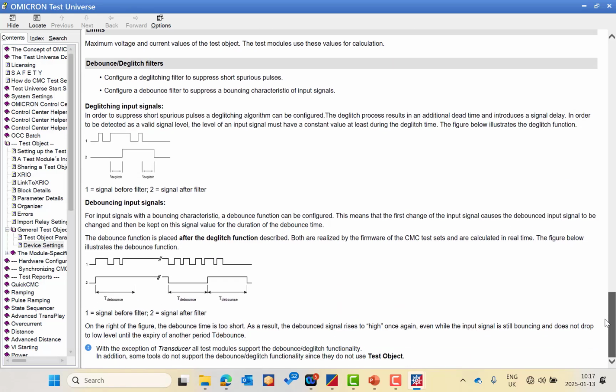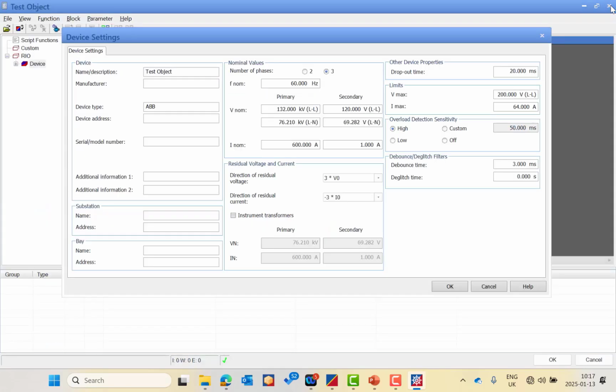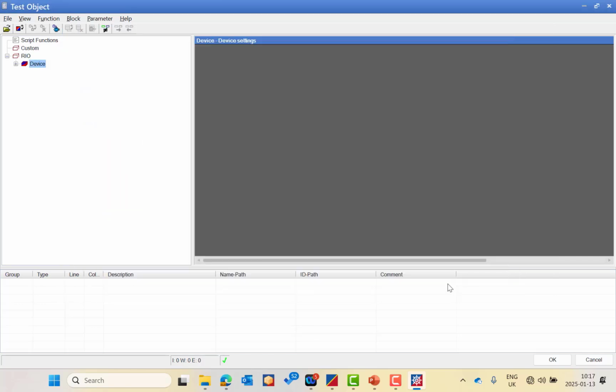And here is the debounce and the deglitch filter of the electromechanical relay. Just enter here the CT and the VT and the nominal frequency and the information you need to be printed out in your test report, and then you can click OK.